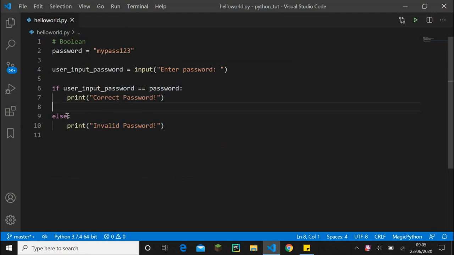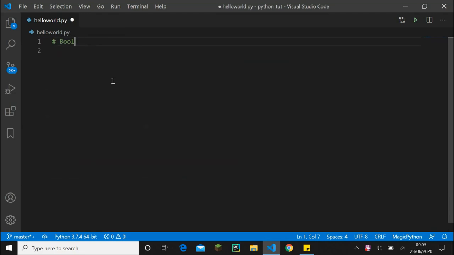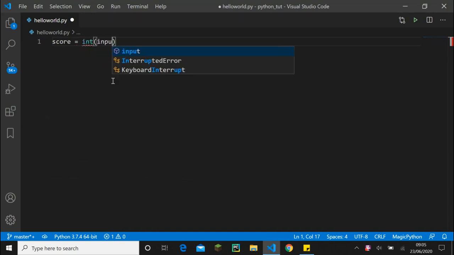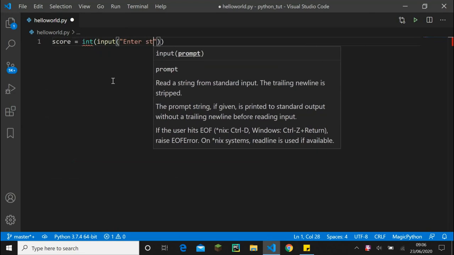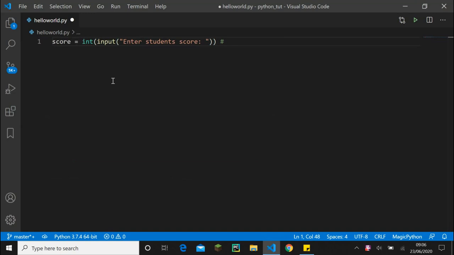So this is one way to use an if else statement to see if something is something, but we can also use if else statements on numbers. So we'll make a new one. We say score equals input, enter student score, and we'll say the max score is 100.